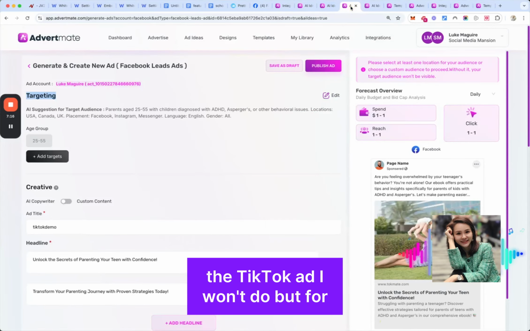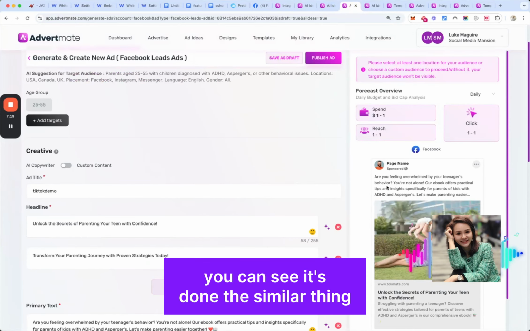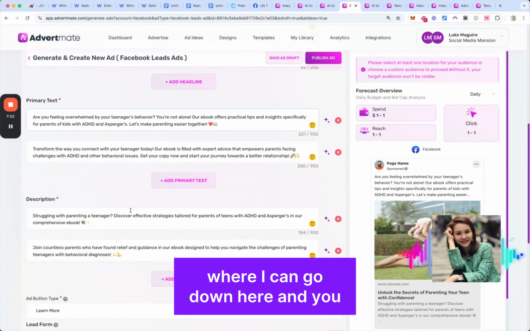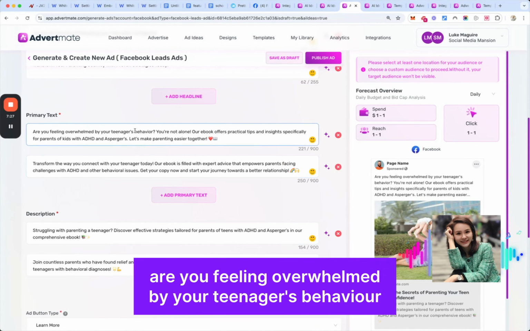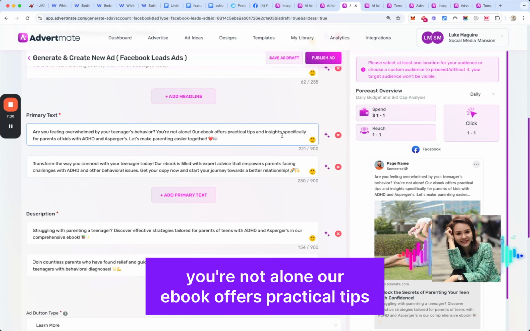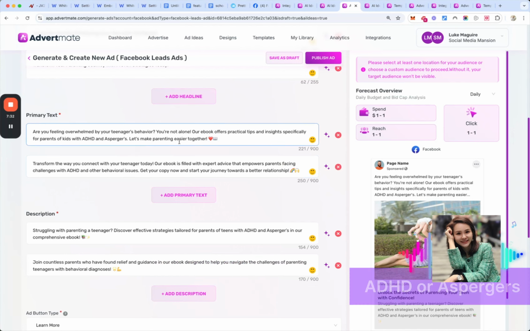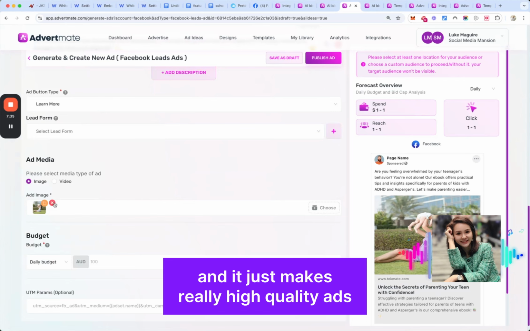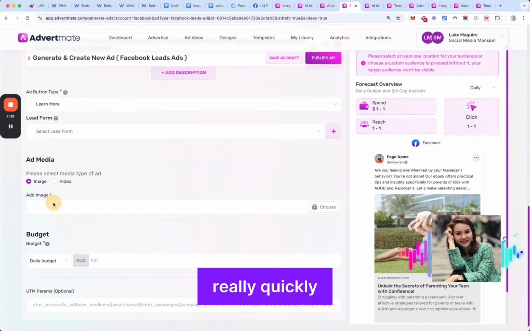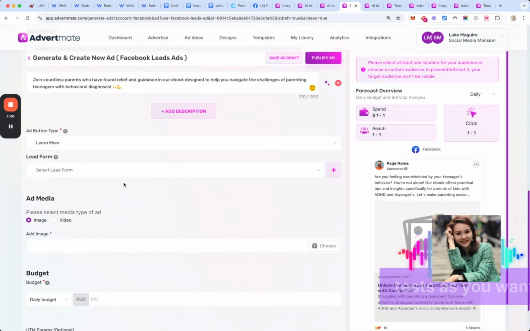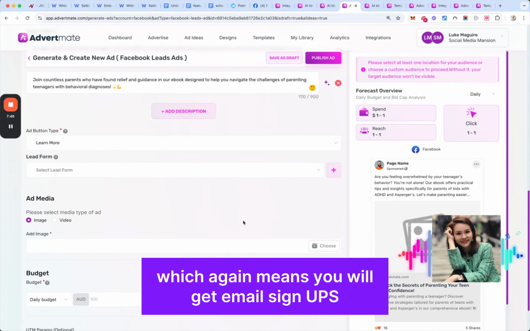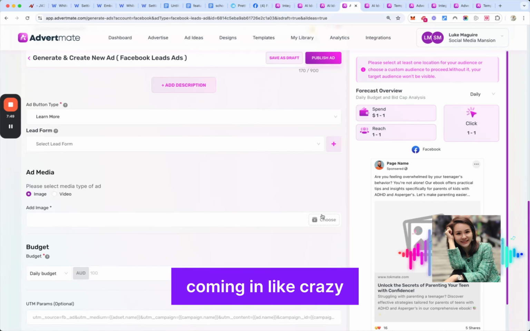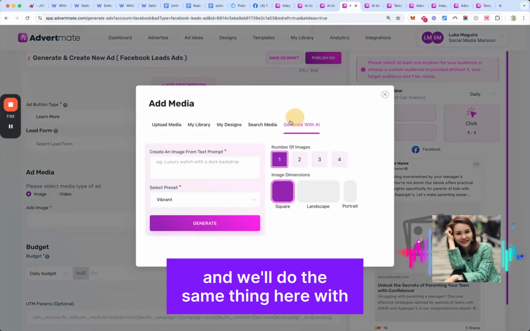A TikTok ad I won't do, but for the parenting ad here, you can see it's done a similar thing here as well, where I can go down here and you can see the text that it writes. It knows what it's talking about. Are you feeling overwhelmed by your teenager's behavior? You're not alone. Our ebook offers practical tips, especially if your kids have ADHD or Asperger's. And it just makes really high quality ads really quickly and allows you to then create as many split tests as you want. You can also then create your lead forms here, which again means you will get email signups coming in like crazy. And we'll do the same thing here with the imagery.